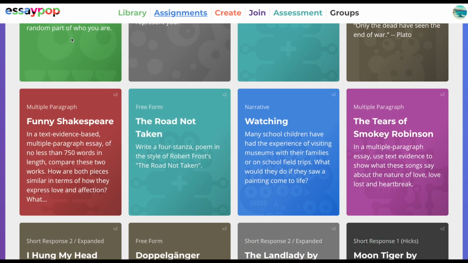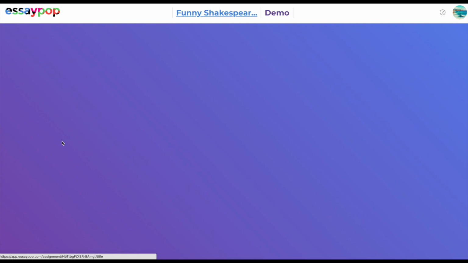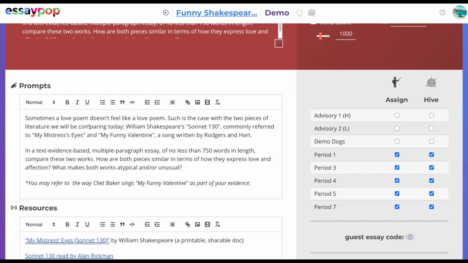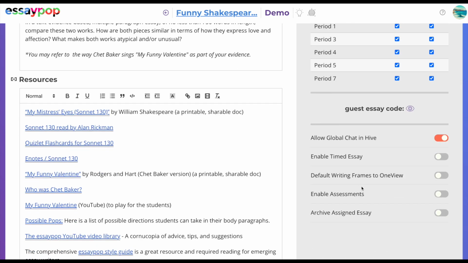So the first thing you're going to want to do is go to your assignments page and click on an assignment that you want to assess. This is going to quickly take you to your dashboard. A lot of great stuff here, but you're going to want to go down to Enable Assessments right here.